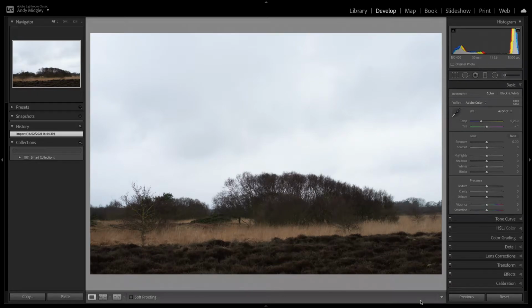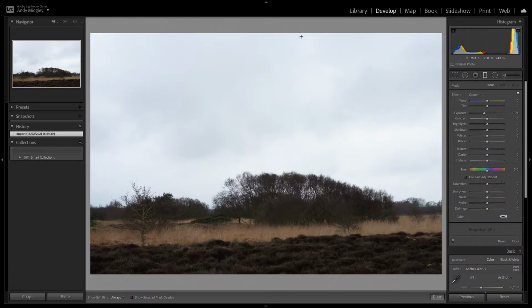In this video, I want to show how to develop the sky and make it more dramatic in this image, which has a very blank looking and white sky. So I'm going to start off in Lightroom by going to the graduated filter, and I'm just going to choose the graduated filter and draw it down over the sky and over most of the image.